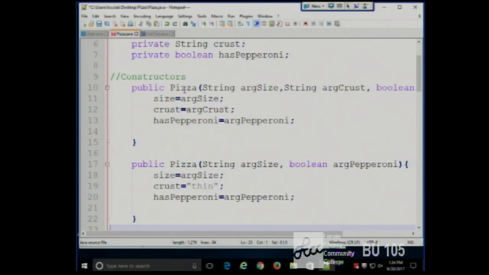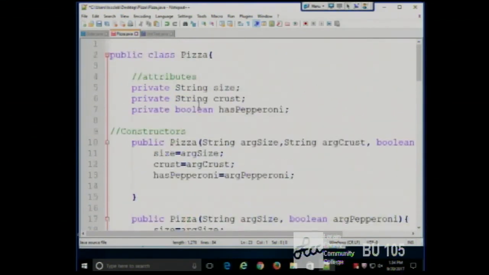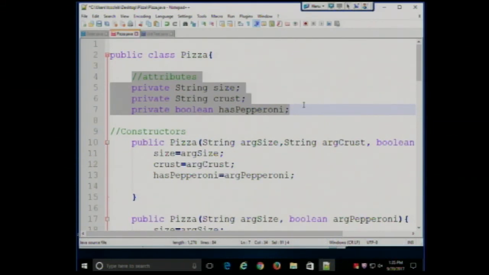Okay, so I have these three constructors. Remember, the purpose of the constructor is to set the attributes of the object, set the characteristics of it, at the same time you're creating it. So it's sort of just a way of combining a couple of steps. In our first examples, we created it with no arguments, so we didn't set any of the properties, and then called a bunch of set functions to set the properties. This allows us to do everything all in one step.